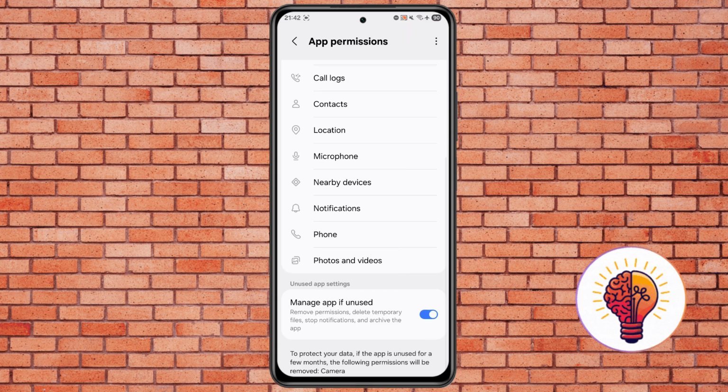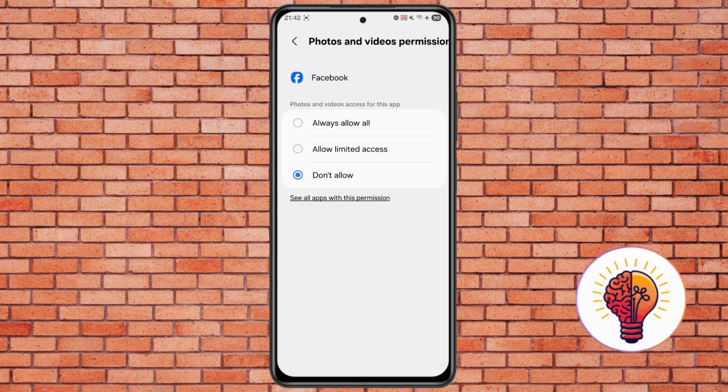From here, find and select photos and videos or media. You'll see several permission options such as allow, don't allow, or ask every time. Choose allow to give Facebook access to your photos. This will let you upload pictures, share memories, update your profile photo, and post images without any issues.